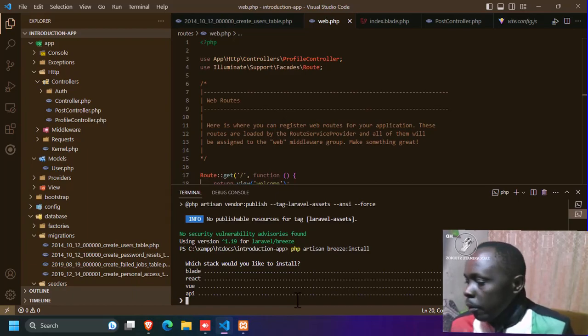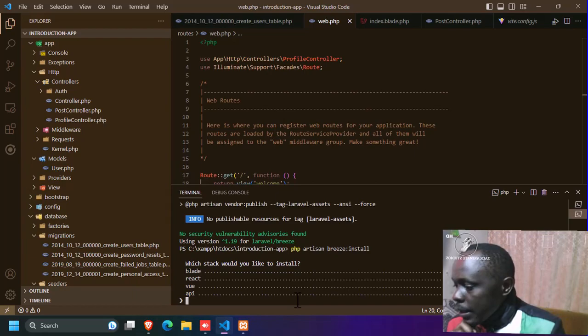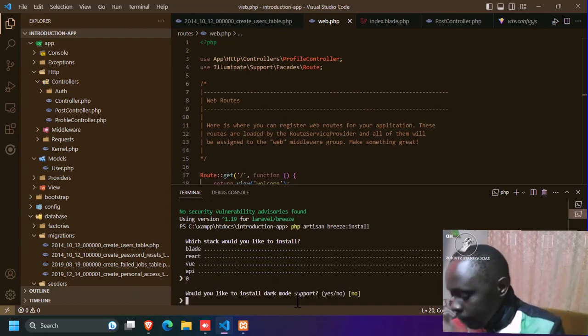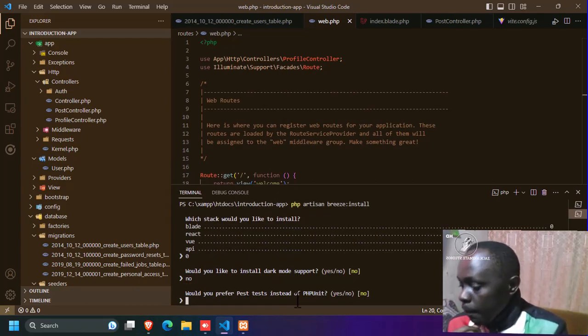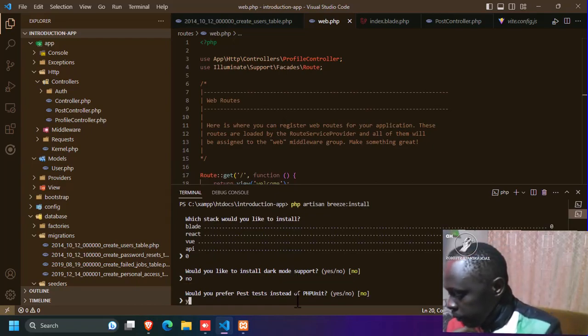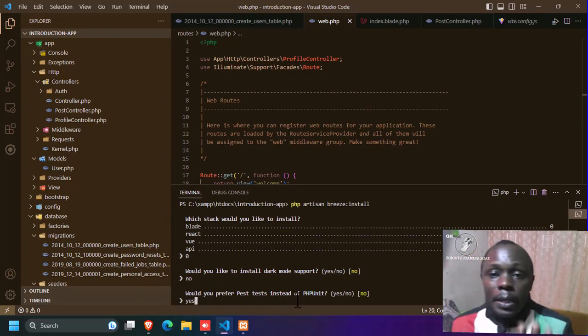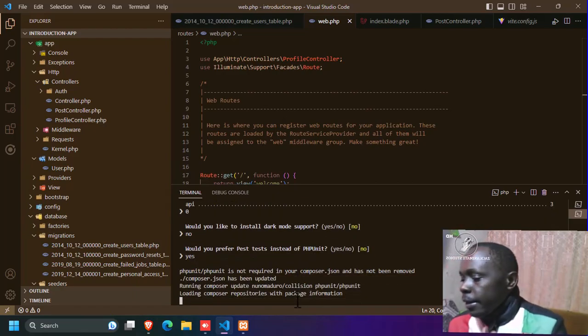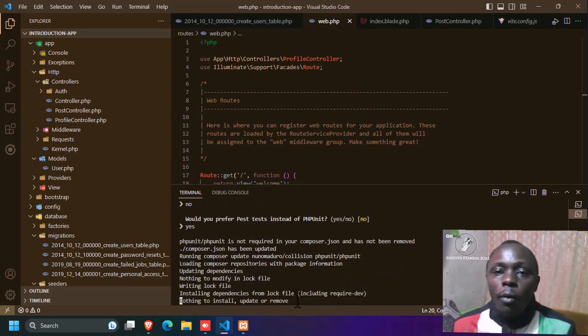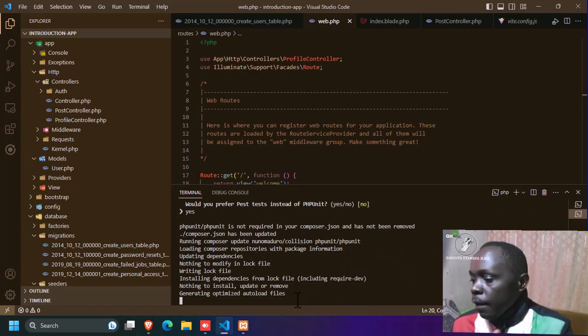So with that, you're going to select Blade, which is 0, and then you're going to install. If you are a fanatic of dark theme you can use it, but right now I just want to remain simple, so I'll select no. And then, do you prefer unit tests? Maybe let's just add that, but we might use them later. And then we can now install Laravel Breeze on our project, right?